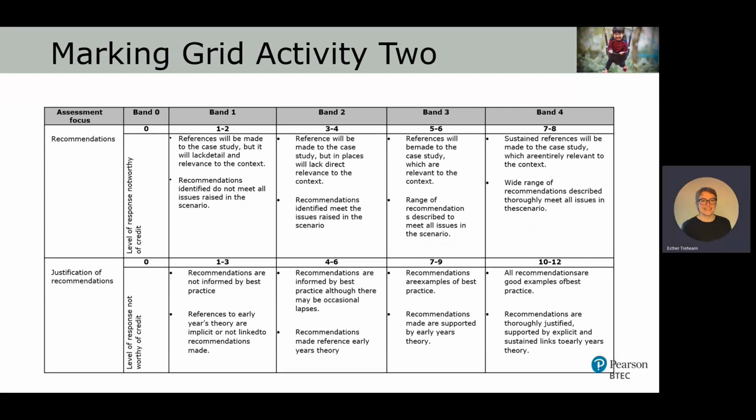Marking grid for Activity 2. The marking grid is the same and never changes. The marking grid has two parts: recommendations and justification of recommendations. For recommendations, learners are awarded marks for the support, activities and theory they make with reference to the details in the Activity 2 case study.